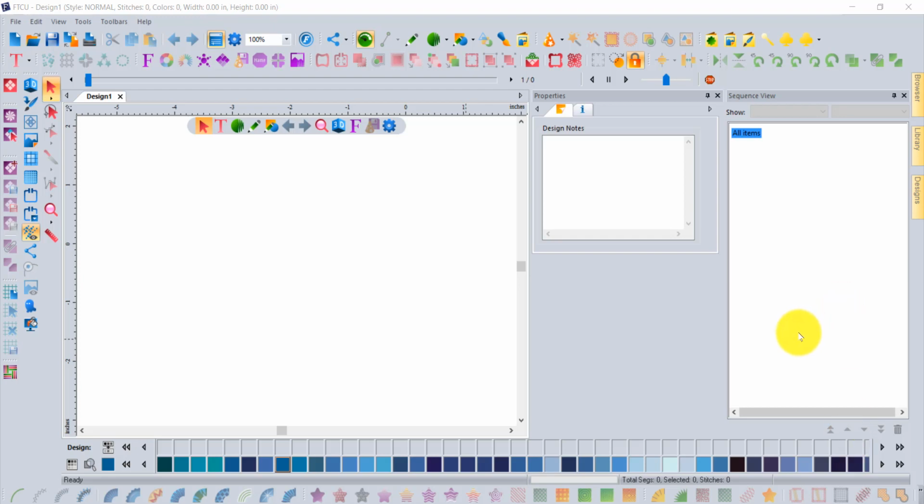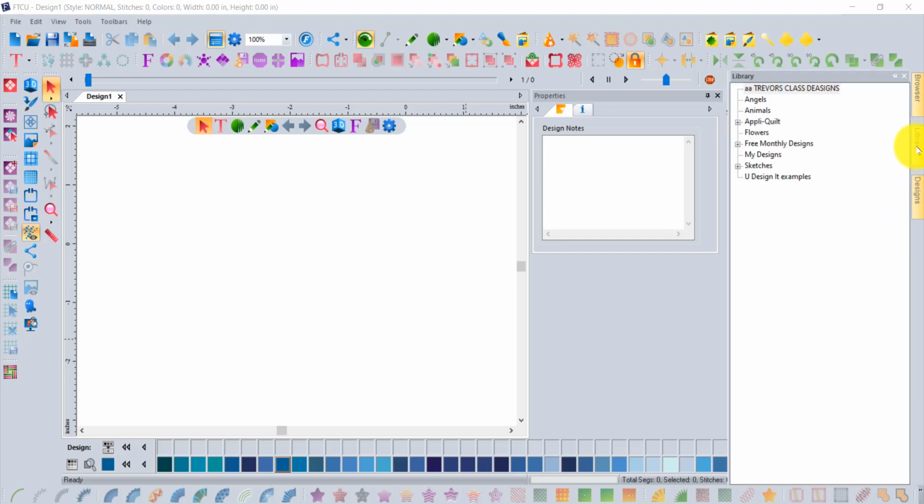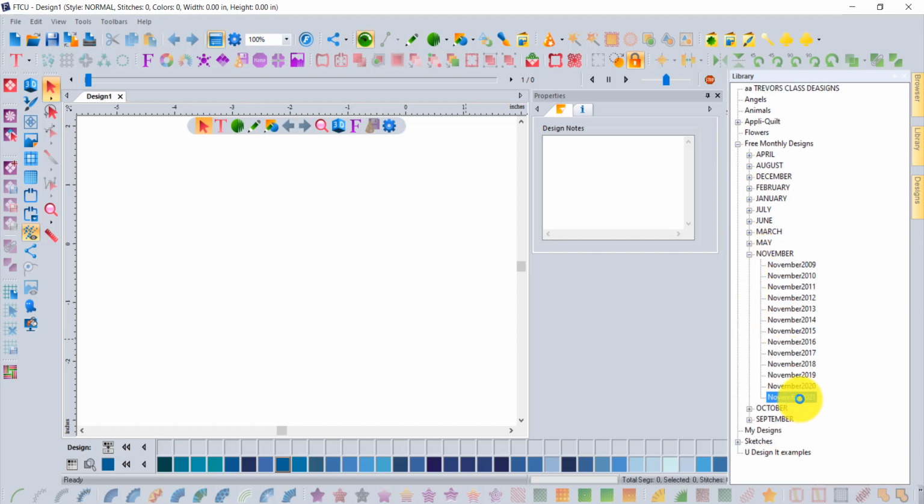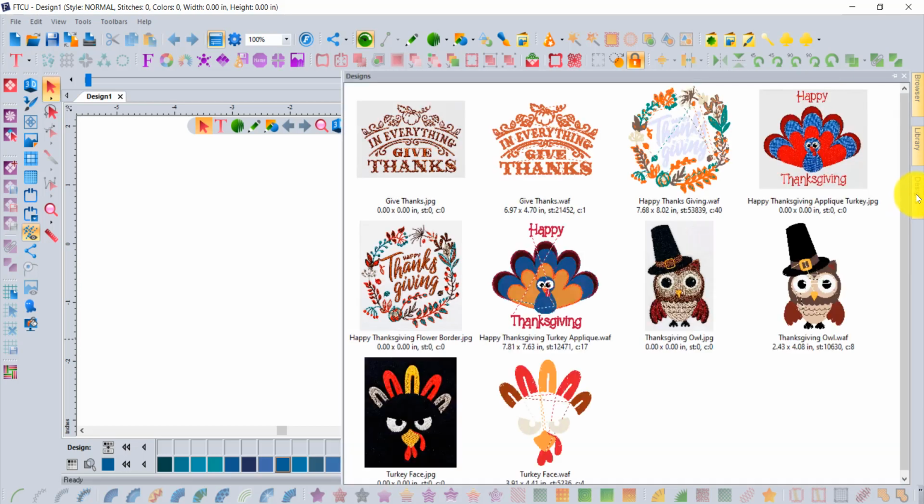So to get started, I'm going to click on the library icon on the right-hand side and open up the free monthly designs category and look for the month of November and then the year November 2021. So these are the most recent monthly designs. And so I hover over the designs tab to see all of the designs.